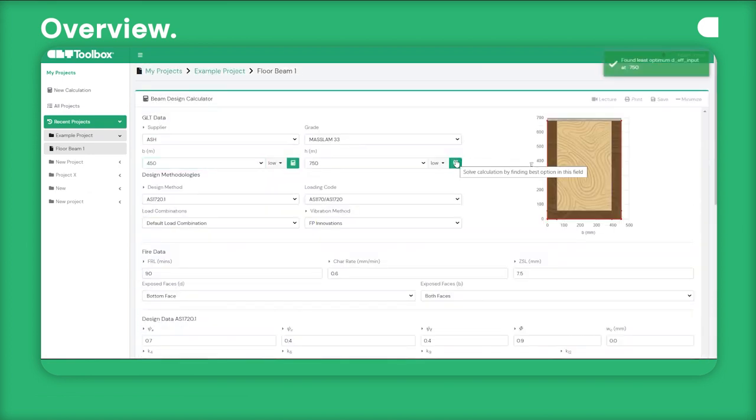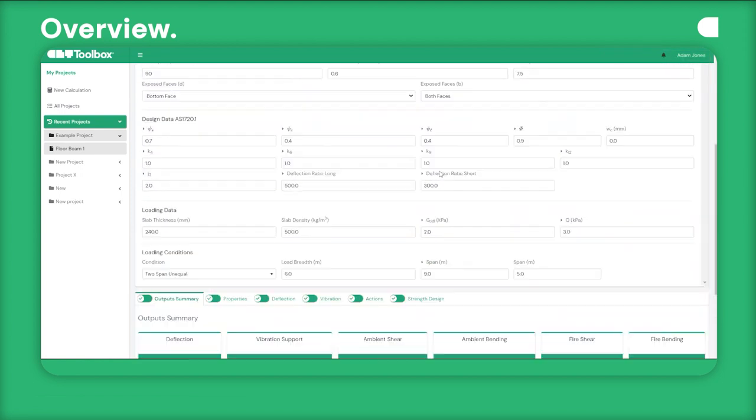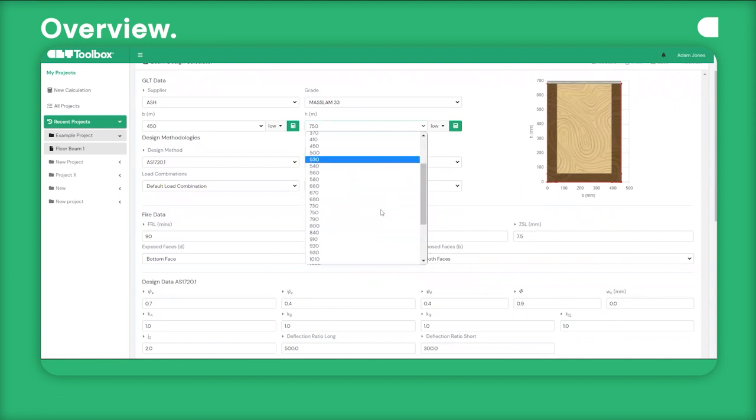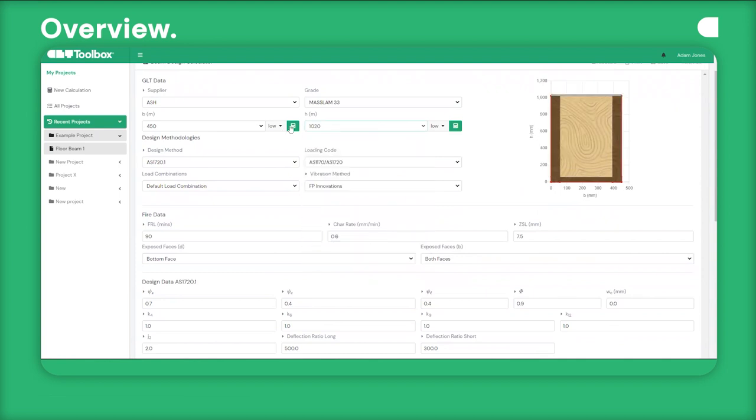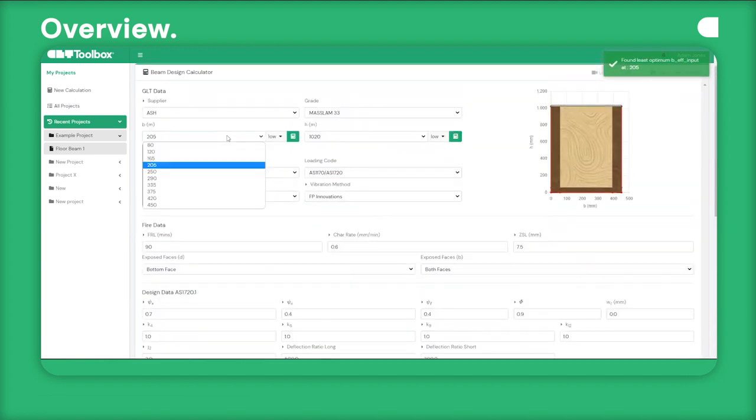Here it's running through the manufacturer's full range to find out what the most optimal solution is. Alternatively, you can increase the H and solve for the B. With our solver, you can quickly and easily find the most efficient design.